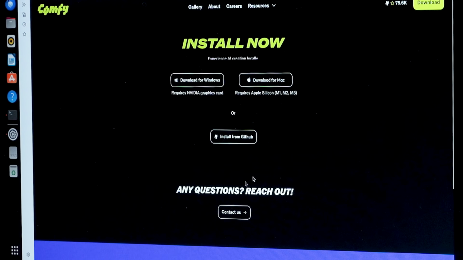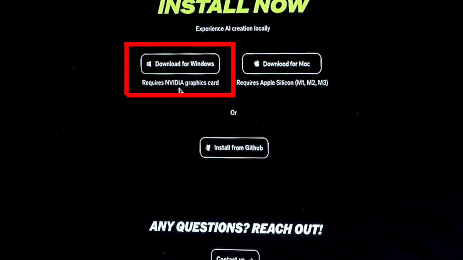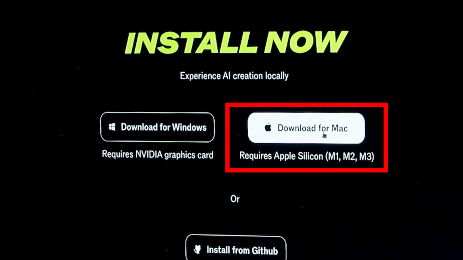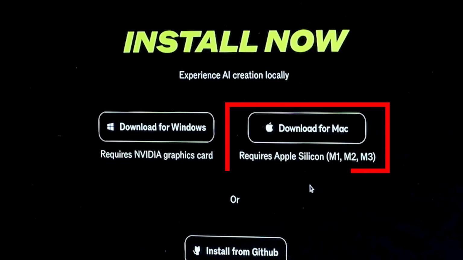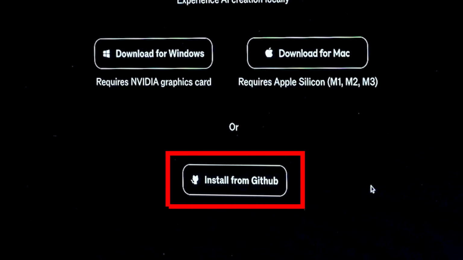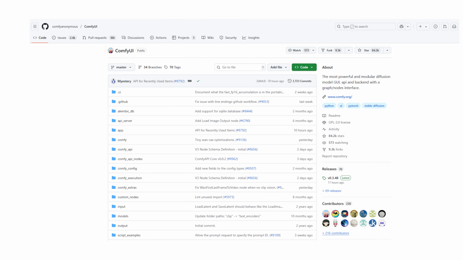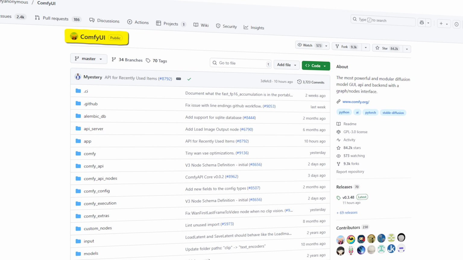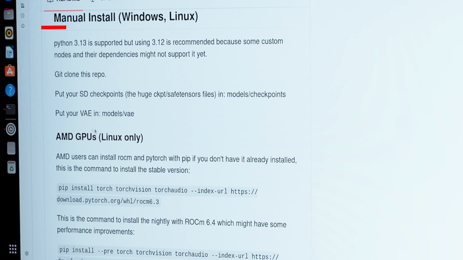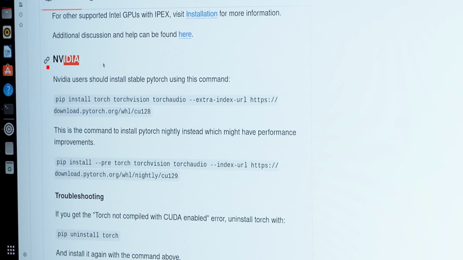If you go to download here, you only see that you can download it for Windows with NVIDIA cards, or you can download it for Mac, requires Apple Silicon. But your other option, if you don't have one of those, you can install it from GitHub. So I'm on Linux here, which means I have to install it manually on both of these systems. And that's not that hard. You just go to the Comfy UI GitHub page and follow the instructions. There's the manual install instructions for AMD GPUs, Linux only, and then NVIDIA GPUs. And this is exactly the steps that I followed.